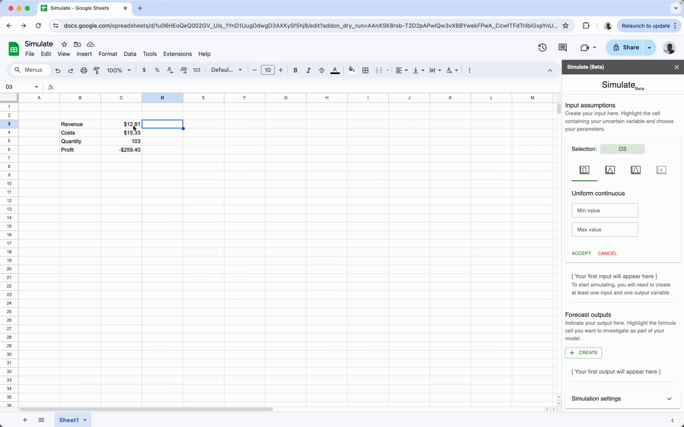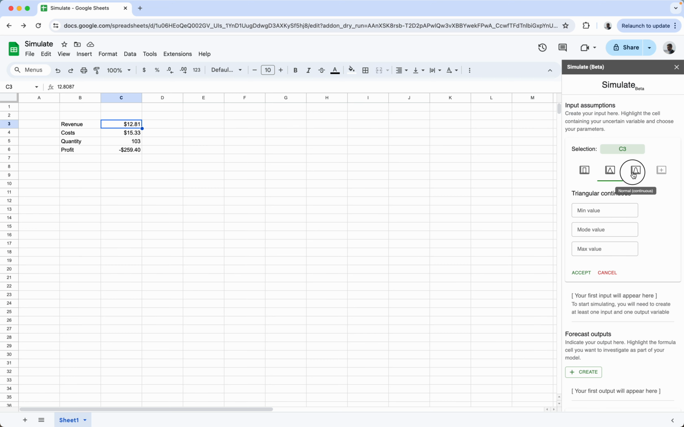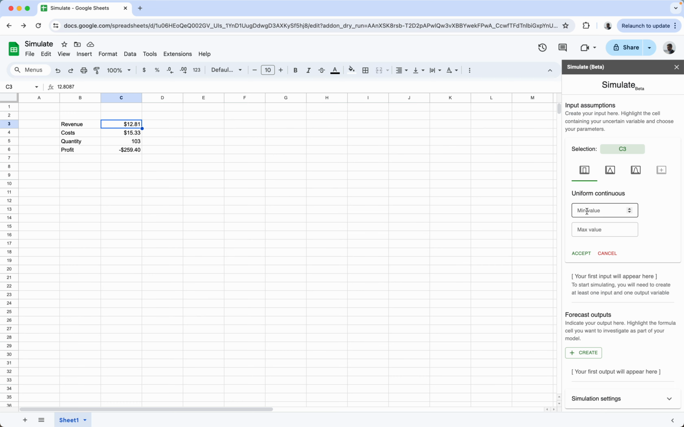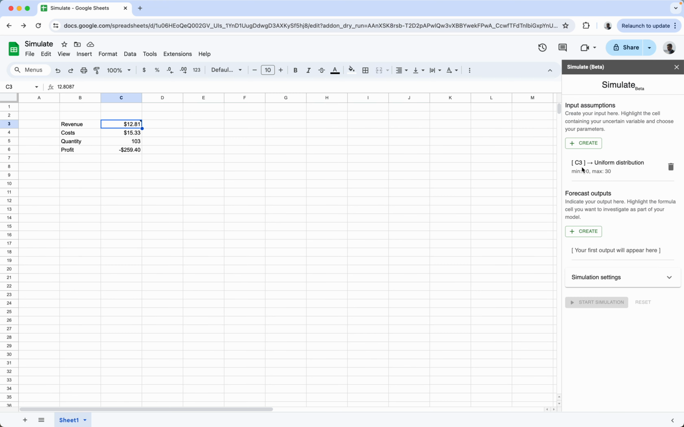So in this case, I would like to see what the profit outcome is if I have a revenue with a uniform distribution. By the way, there are also triangular and normal distributions available, with more distributions coming later. But let's define a uniform distribution between 10 and 30. And by pressing accept, we can accept that input with the cell reference C3 because it's currently highlighted here. And here you have a note on the cell that this input variable is used for simulation.